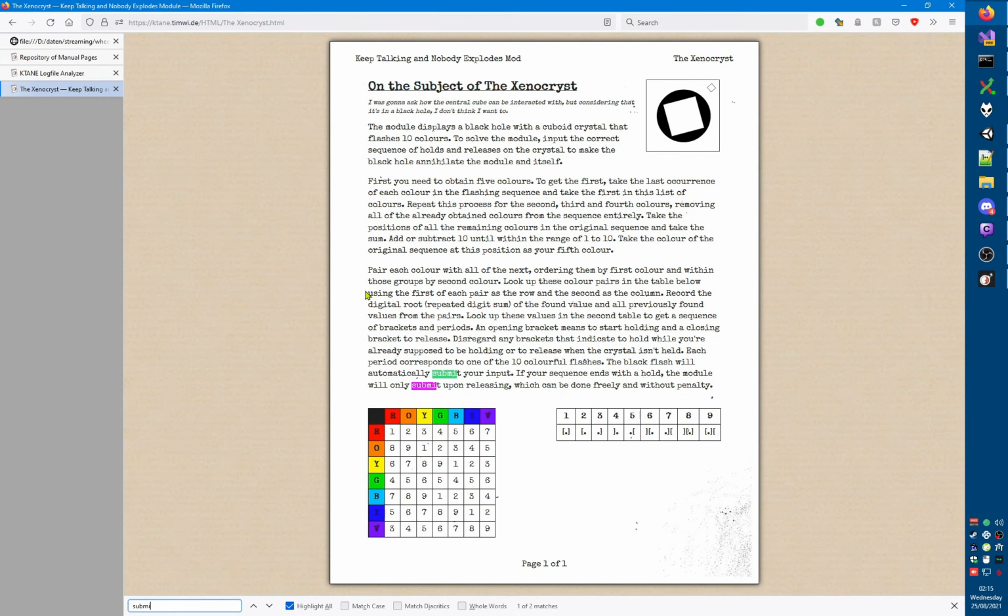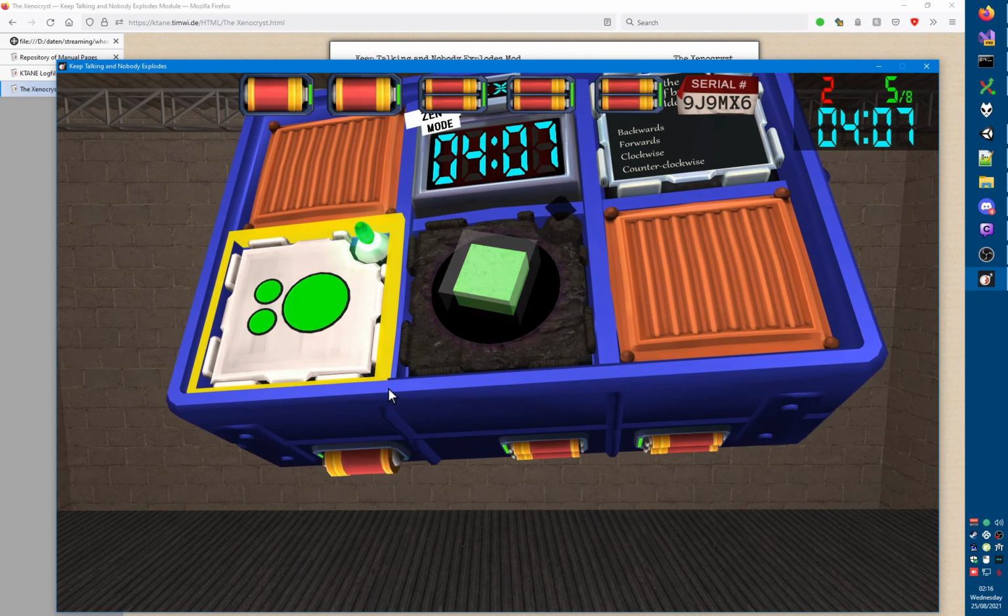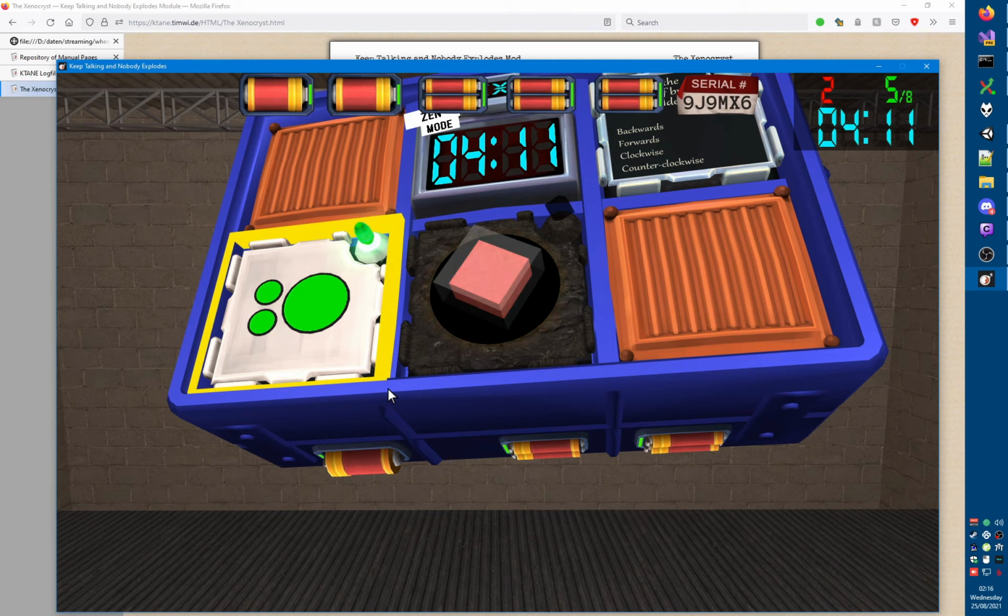Let's see if the word submit is mentioned anywhere. It is down here. An opening bracket means to start holding, and a closing bracket to release. Disregard any brackets that indicate to hold while you're already supposed to be holding. Each period corresponds to one of the 10 colorful flashes. The black flash will automatically submit your input. If your sequence ends with a hold, the module will only submit upon releasing, which can be done freely and without penalty. Oof. Hang on. The black flash will submit your input, so I'm guessing that I need to wait for the black flash and then start my input after it. Okay, there was a black flash.